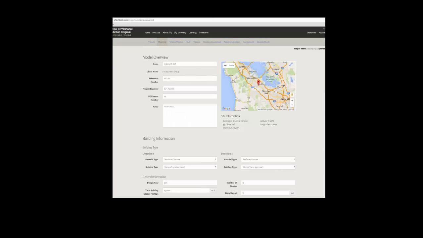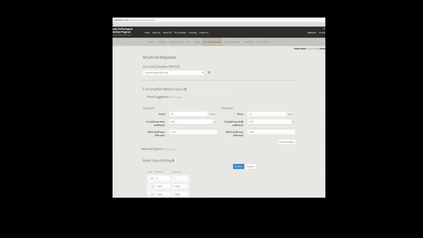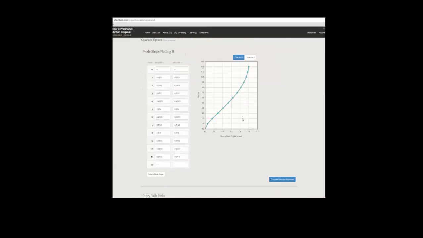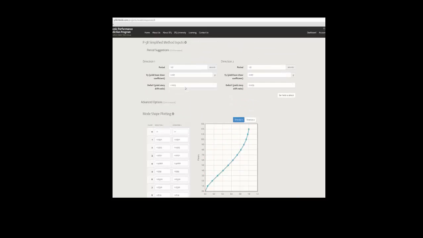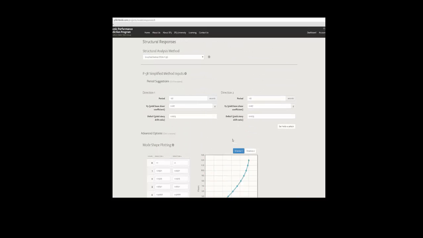And that input capability will be there in the next week or two, you said? Yeah, so what you can do right now is, if you have your mode shape, you can modify your mode shape right here from the default. So, if you have a model, you can modify the mode shape and then run the simplified method with the modified mode shape. The next level would be to do a response spectrum.